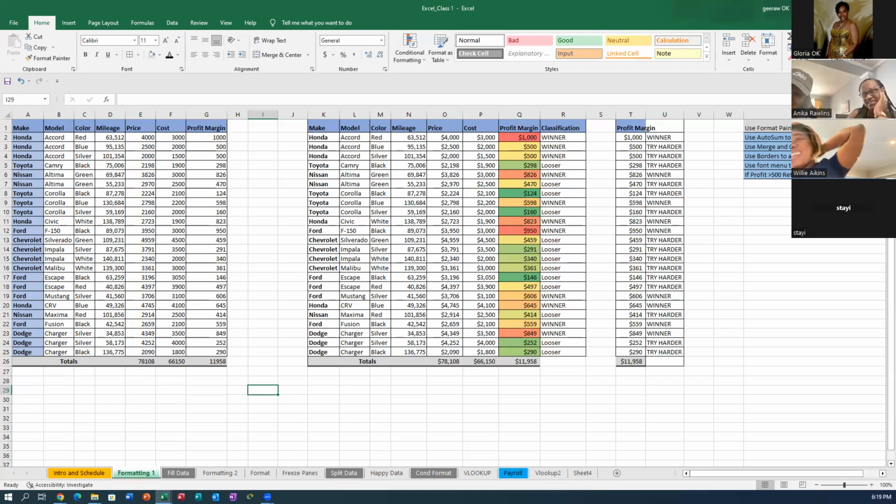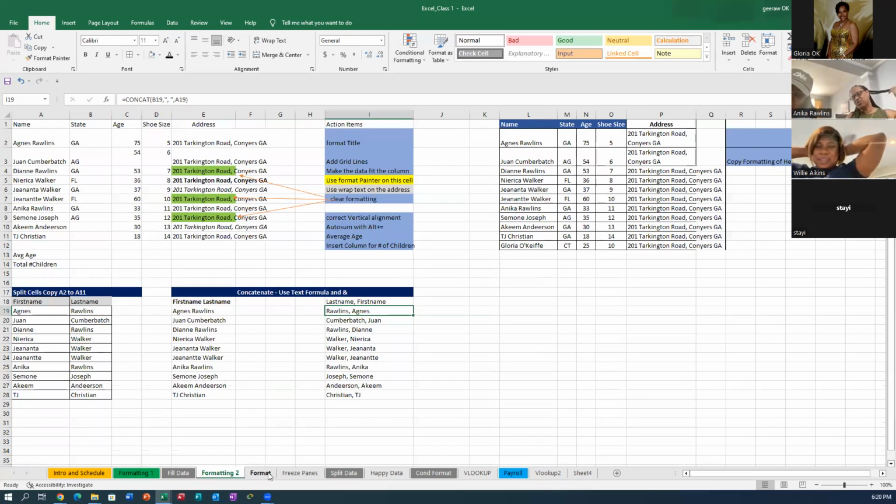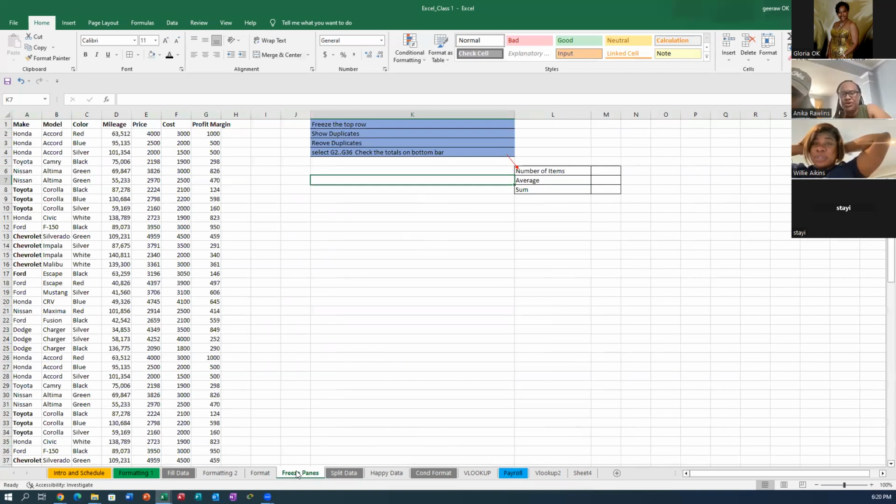But you can do a lot. You can do a lot with this. There's so many tabs we didn't get to today. Yeah, this is helpful to do your invoicing.